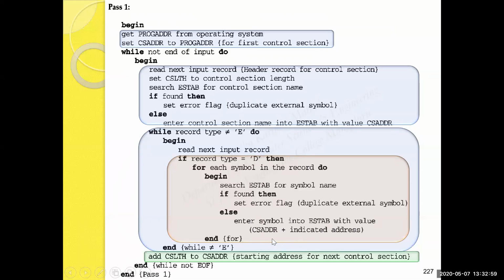After this, the next record is processed. All the remaining records which are not of type D will simply be ignored. This processing continues until the end record is encountered. When the end record is encountered, the length of the current control section is added to the starting address of the current section to get the starting address for the next control section. Next, the process is repeated again.